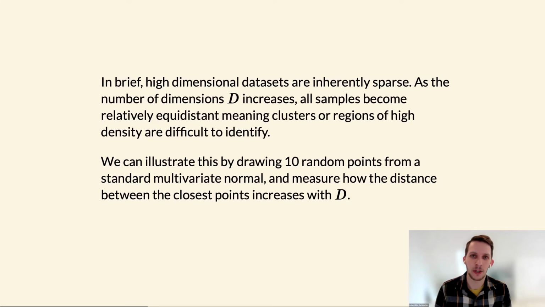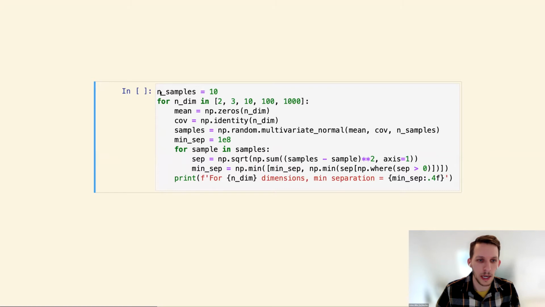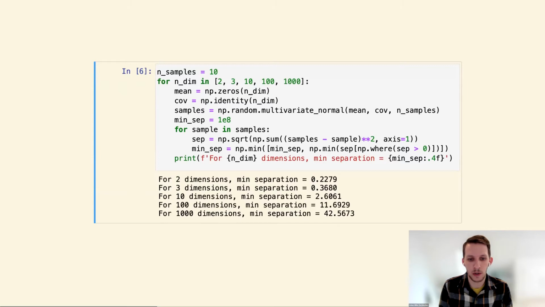And we actually can demonstrate this pretty easily by drawing 10 random points from a standard multivariate normal, and then measure the distance between the 2 closest points within that space. Okay, so here we're going to say n samples is equal to 10, and then we're going to randomly make a multivariate normal that's 2-dimensional, 3-dimensional, 10, 100, and 1,000 dimensional. And then we'll do a quick loop after we draw these random data points to figure out what is the closest separation in that multidimensional space between any 2 points. And we'll then look at how the separation changes as a function of how many dimensions we have.